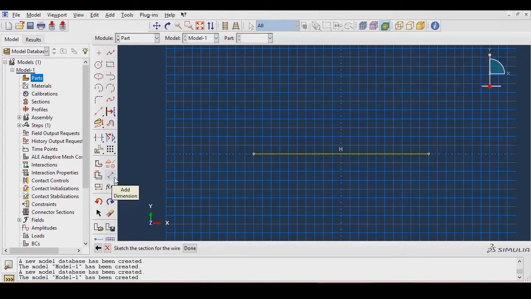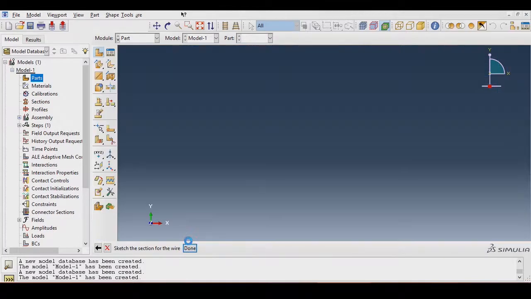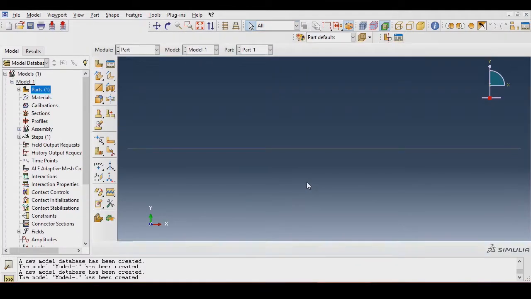Then you pick the dimension tool. You are going to select the end points of the line, two clicks. Then type the dimension. For our problem it is 100. So I am going to type 100 and press enter. The line will be standardized as 100 mm. Now you are going to click done. You will be exiting the sketcher module. Now the beam is ready. You have drawn the beam.